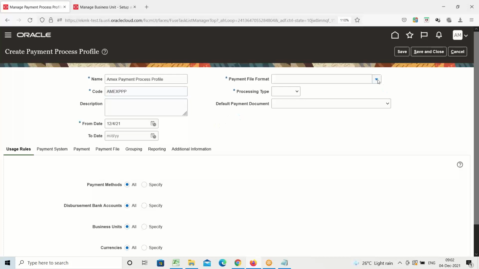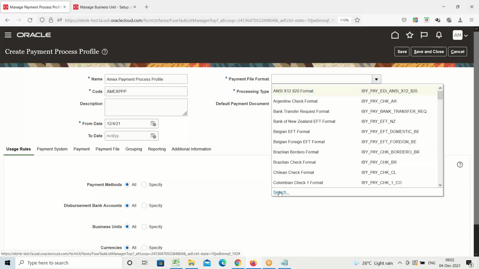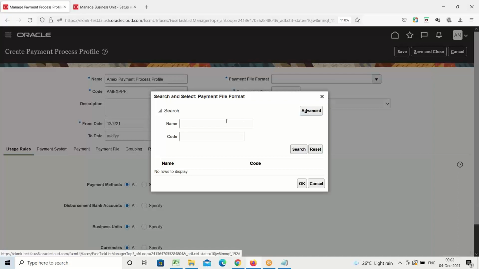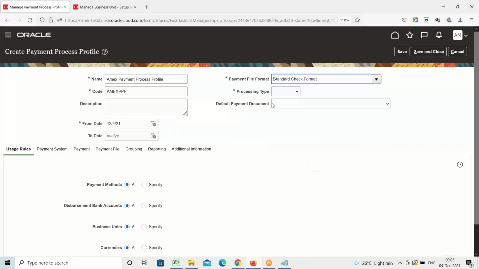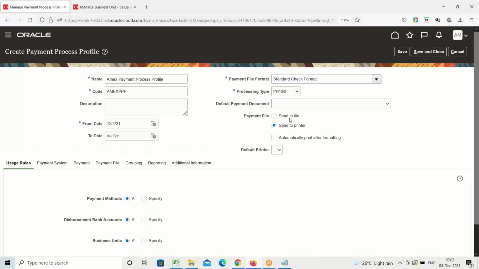And here also you have to select the same payment format. What is the format we selected in the Amex corporate account? Select the same. What is the format we selected? Standard check format. In reality, technical people will create the formats for each and every bank. Those we have to select. Processing type, say printed. Now here you can set the rules.